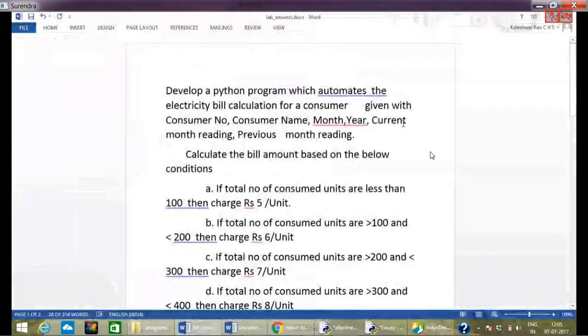First, I need to take the customer number. Customer number as a normal number only. What is the data type available for this one? Customer number means a normal number only you can take. Customer name you can take as a string. Month, year, current month reading and previous month reading, all the things you can take as an integer except the customer name. Now I got to know the data types, and I can decide it. I will go with these data types.